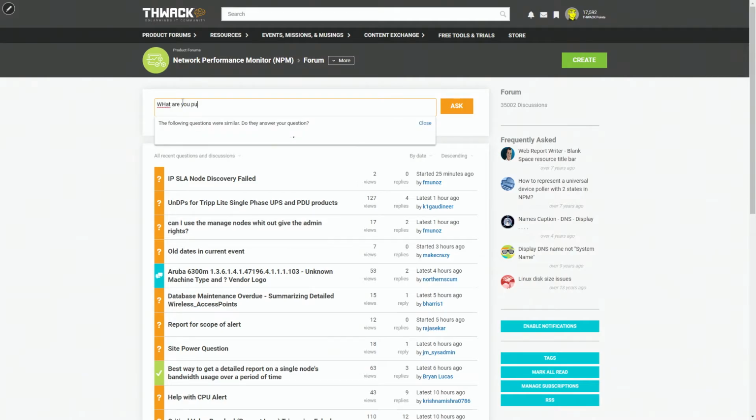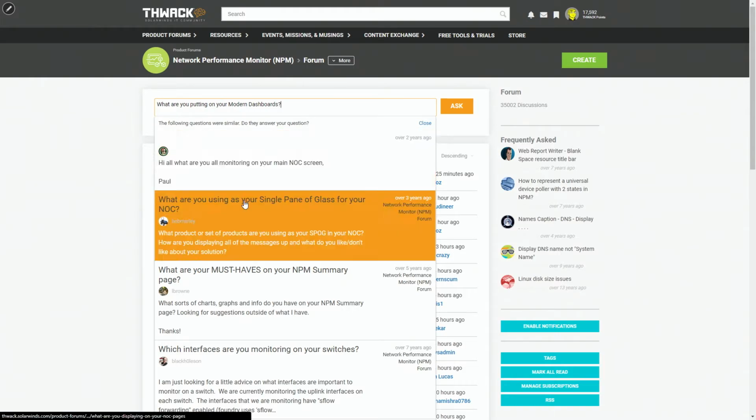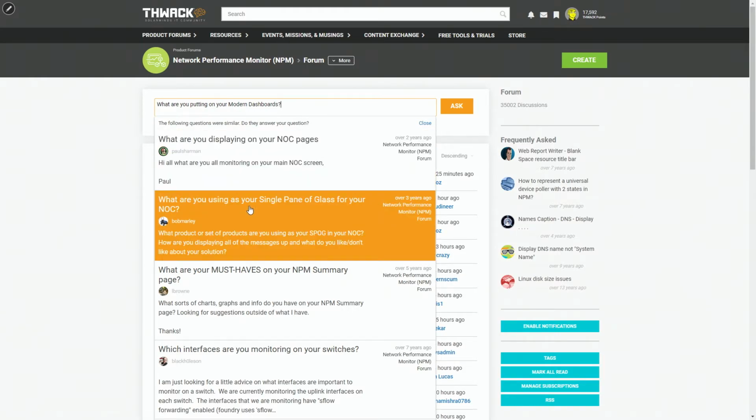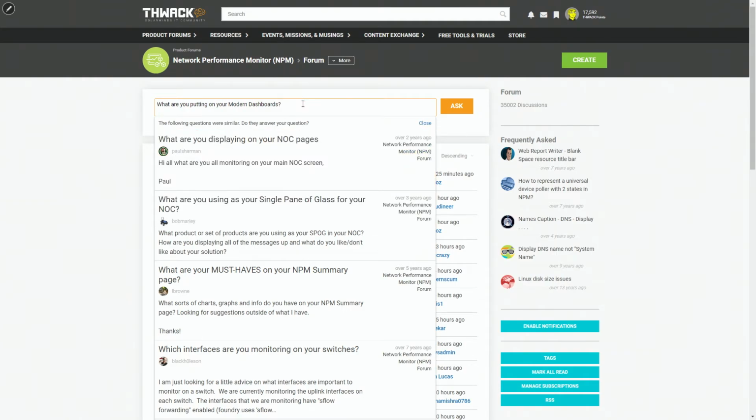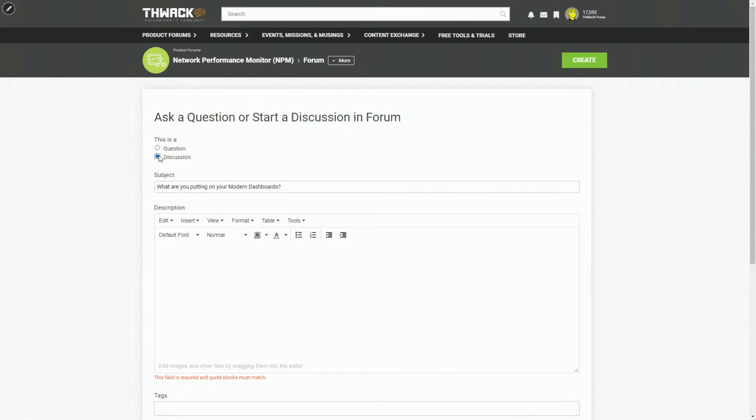Start the discussion. So maybe I want to know what people are putting on their modern dashboards. And you can see here that there's some people who have done this for their NOC pages or going for a single pane of glass on their NOC, but I really want to ask specifically about modern dashboards. So I can pose the question as a discussion because it's not going to have a single answer. It's going to be everyone's opinion based on their scenario. It's going to basically just be informative.